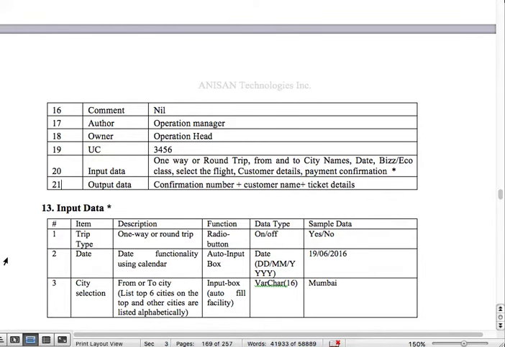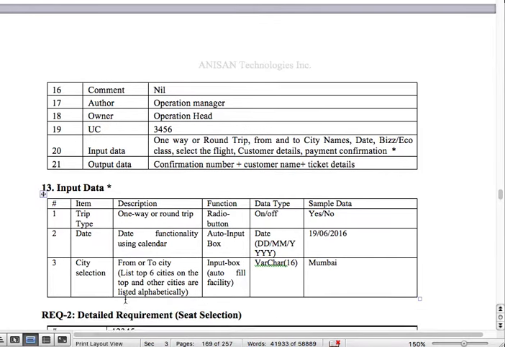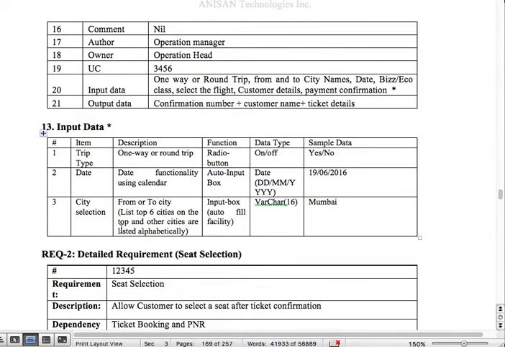Now we talk about the next part. If you see, the next part is basically input data. What kind of data we input and what kind of data is captured. Actually only input data is captured, it's supposed to be both input and output.